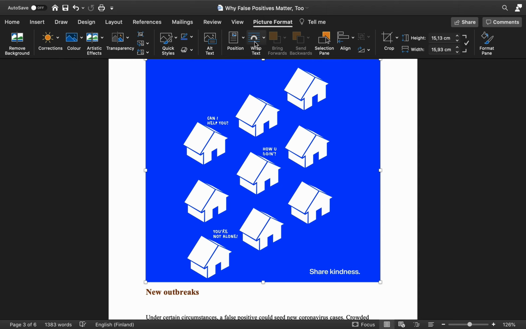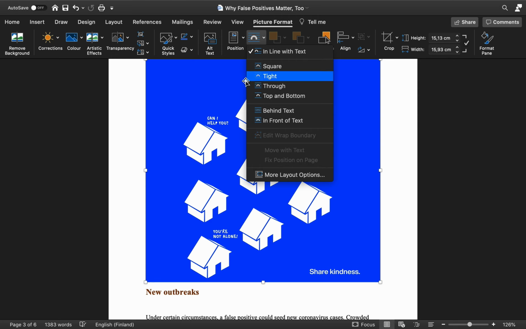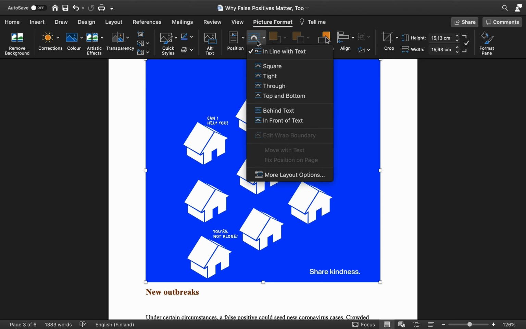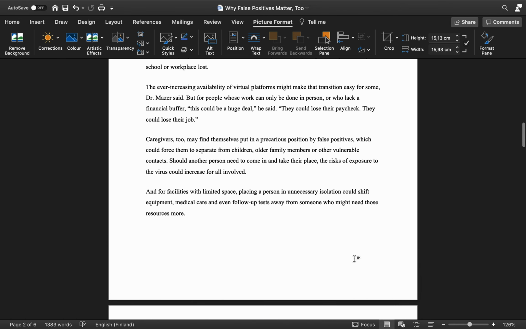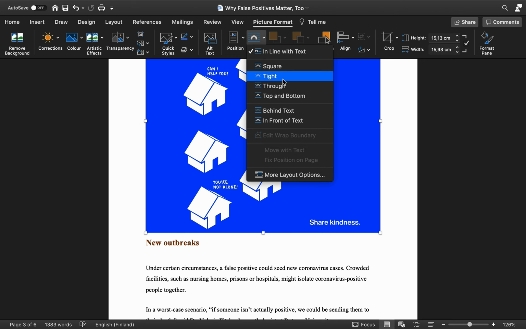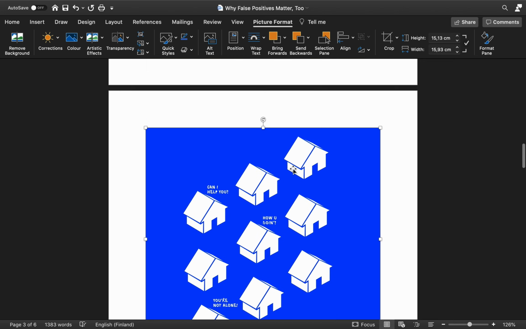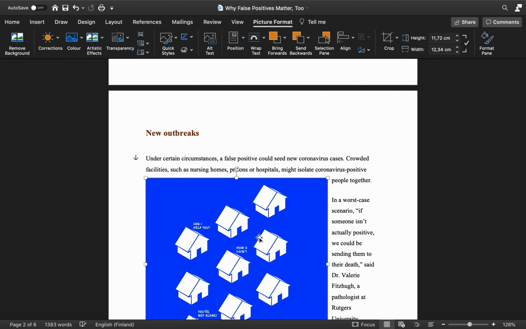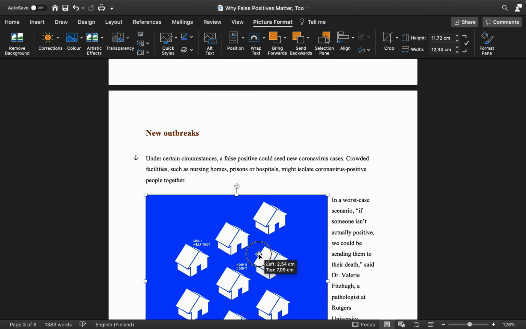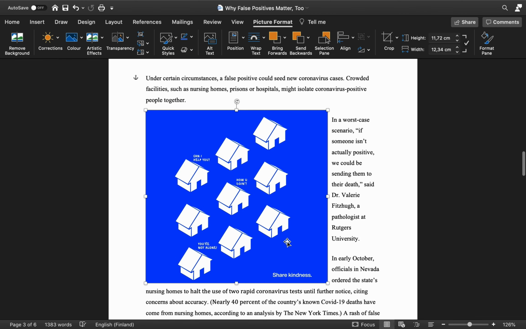Another important thing is this one, wrap text in the middle. How do I want my image to be with the text? Now it's in line with text, so there is text above it and below it. If I want to have a tight layout, if I make this a little bit smaller, the photo will repel the text, but it will be next to the text.